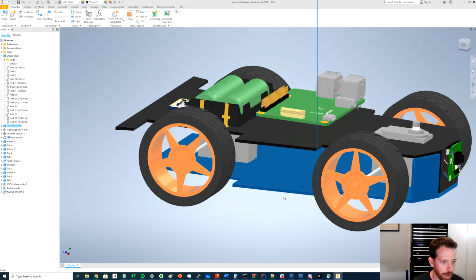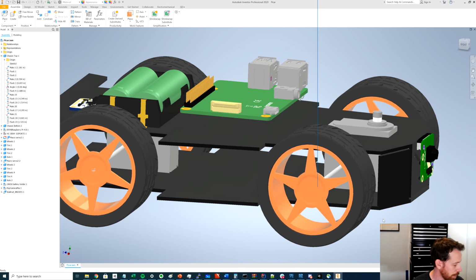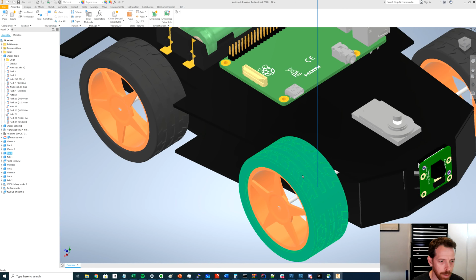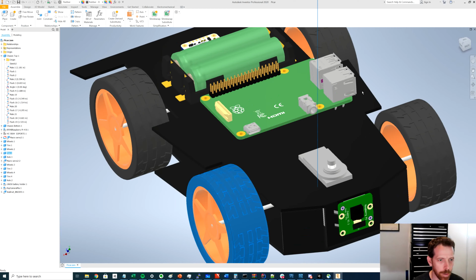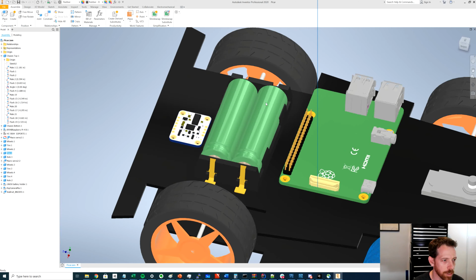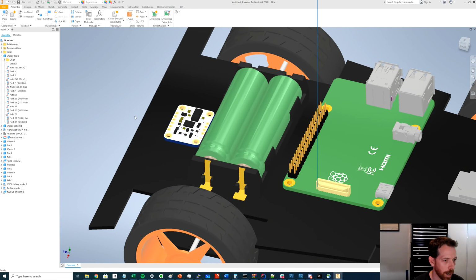We've got the bottom one. The wheels were created kind of from scratch to look roughly like the ones on the vehicle. Same thing with the tires. Now, some of these components were available for download. So for example, this is an IMU we're using called the BNO055. There was a CAD model for that.